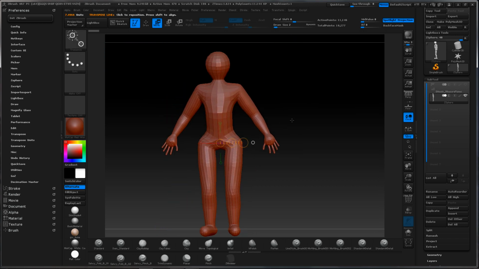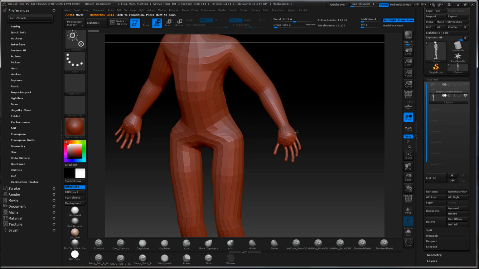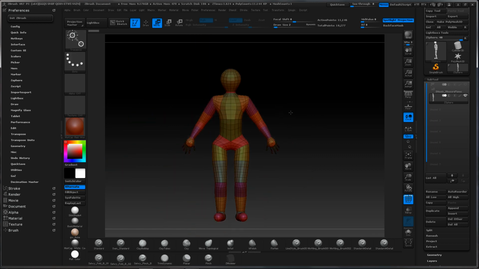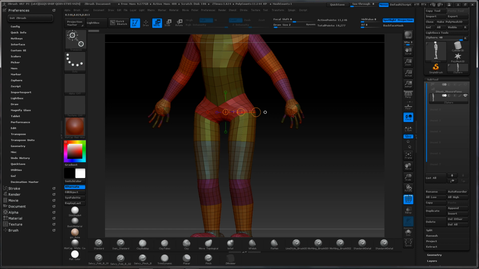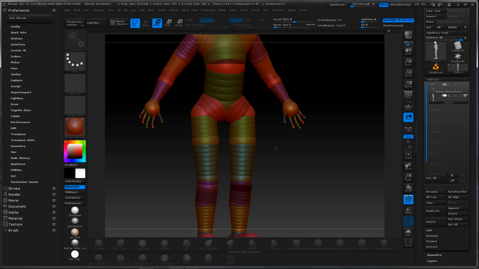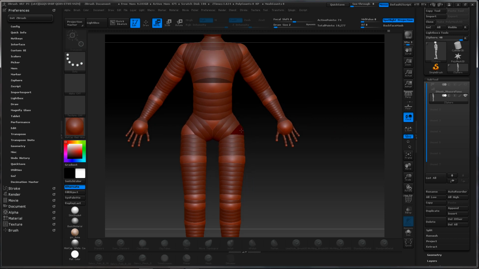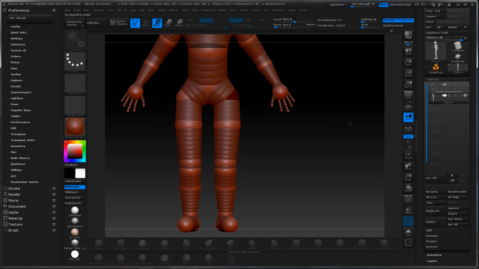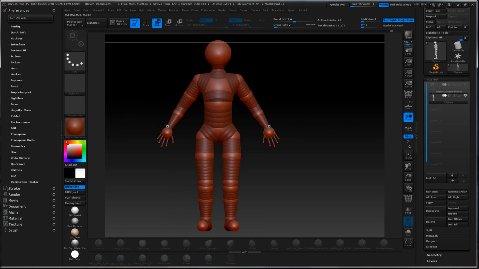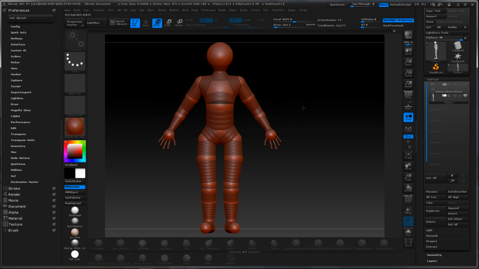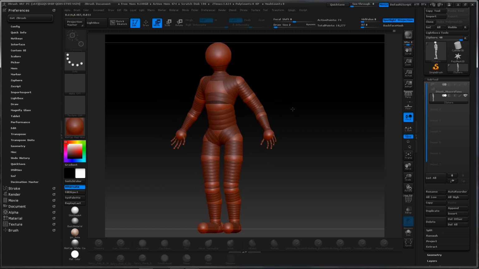Okay, Shift F to see how we're doing. Let me move these ones a little bit in, otherwise it's going to take the shape of a female if we leave big hips. A little bit in. Okay, that looks good.